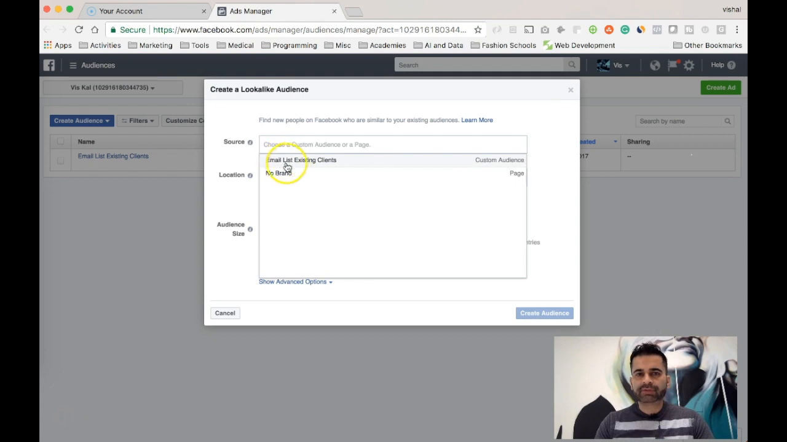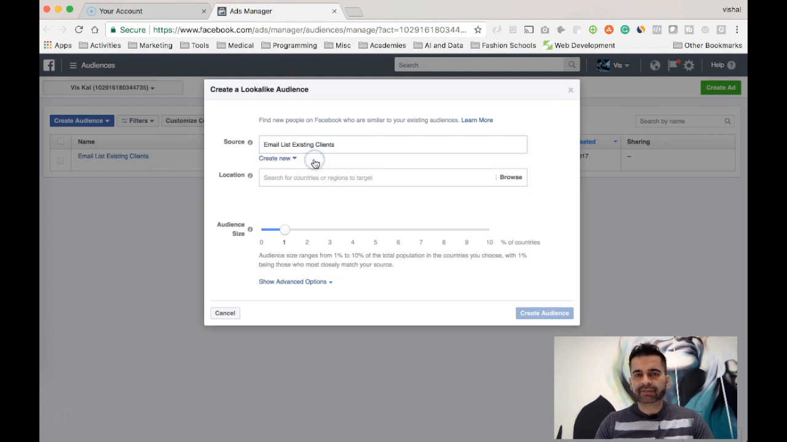So I want my source to be email list of existing clients. Here is the custom audience that I've uploaded because I know these are my existing customers. So I want people who look very similar to this. But you can also use another email list. If you have an email list of subscribers, you can also create a lookalike audience of the people who have subscribed to you, but have similar patterns.